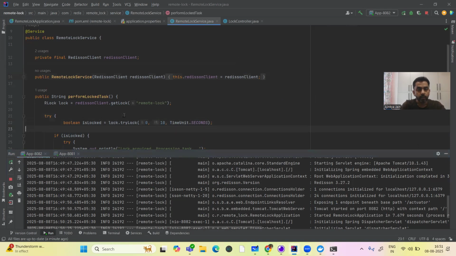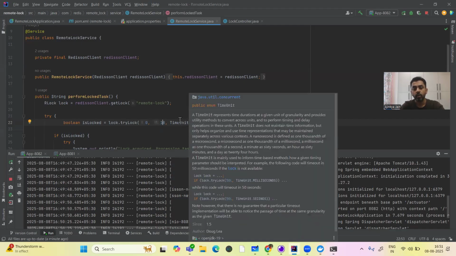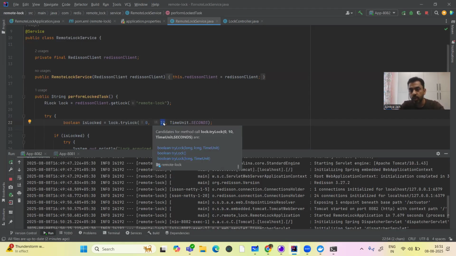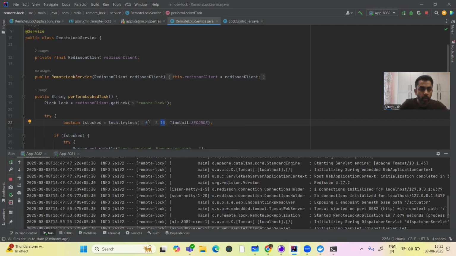What we are doing here is we are trying the lock. This zero means give the lock immediately. And this lock will be held for 10 seconds. Why 10 seconds? Because if the application dies and we have not set the TTL, then the lock is not going to be available for others. So even if the application goes down, we have a TTL of 10 seconds here. After 10 seconds, the lock will be unlocked for others to acquire. I hope you've got this.